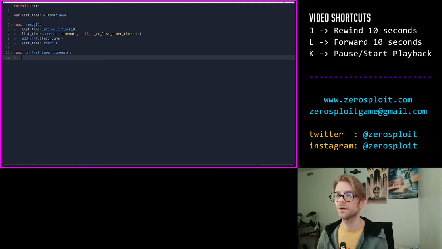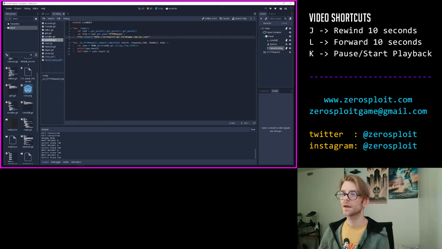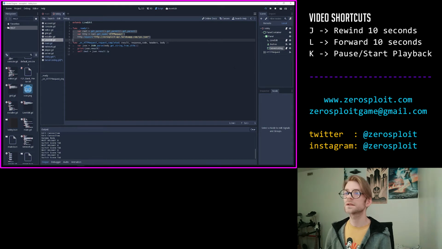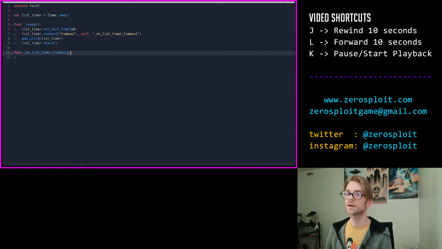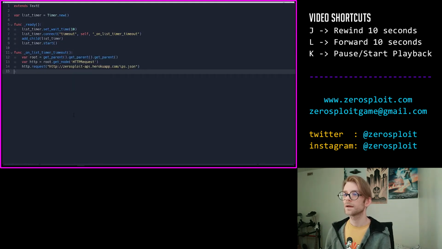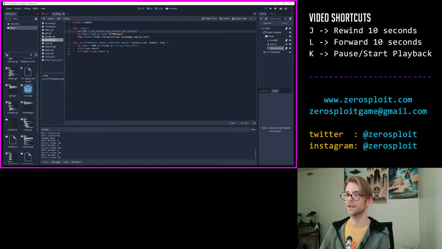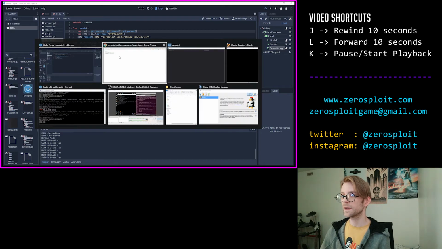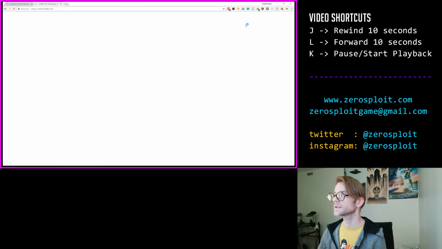So here we need to do another HTTP request. We can just do that like this. We grab our code here. There was a trick to this. Remember in our last thing, I did this really weird get parent, get parent, get parent. A couple of people commented on this, and they had some ideas.